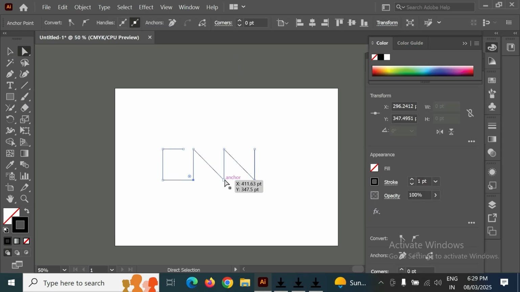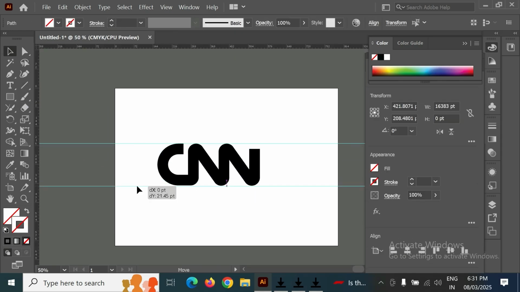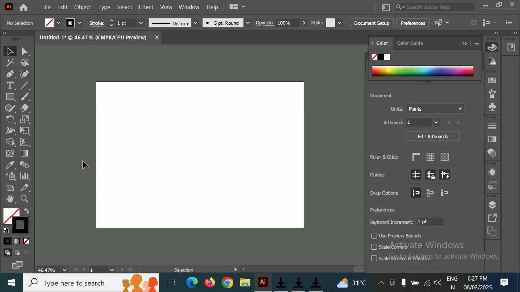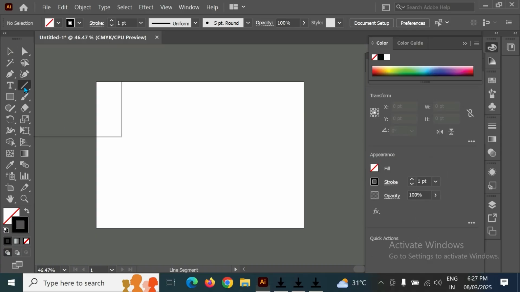Hello, it's me Linux. Today we are going to create one of the CNN logo. So for that, first of all, I have to select the line tool, the line segment tool. So hold the Shift key and drag a little bit below.